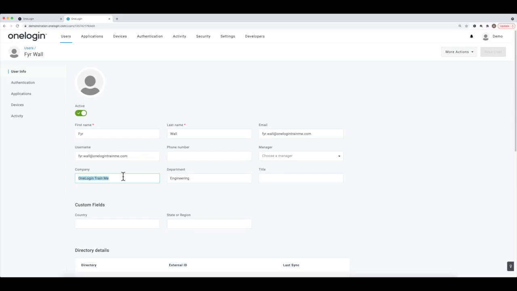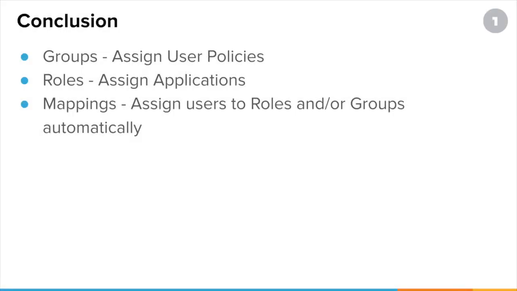So again, our mappings can be used to set or change most attributes of a user within OneLogin. And that would include then role that they belong to, group that they belong to, or simply changing one of their other user attributes or user fields that we are storing within OneLogin. So, in conclusion, a few points. Just want to make sure we understand here.